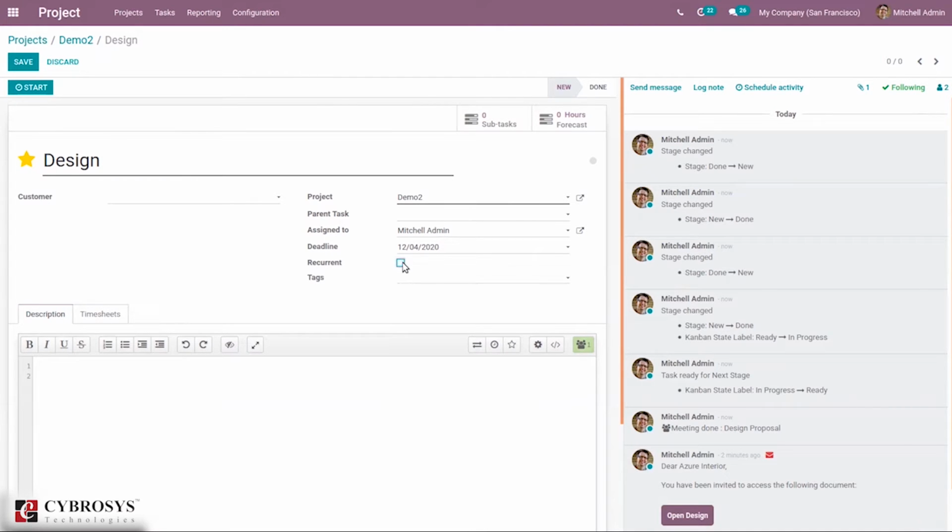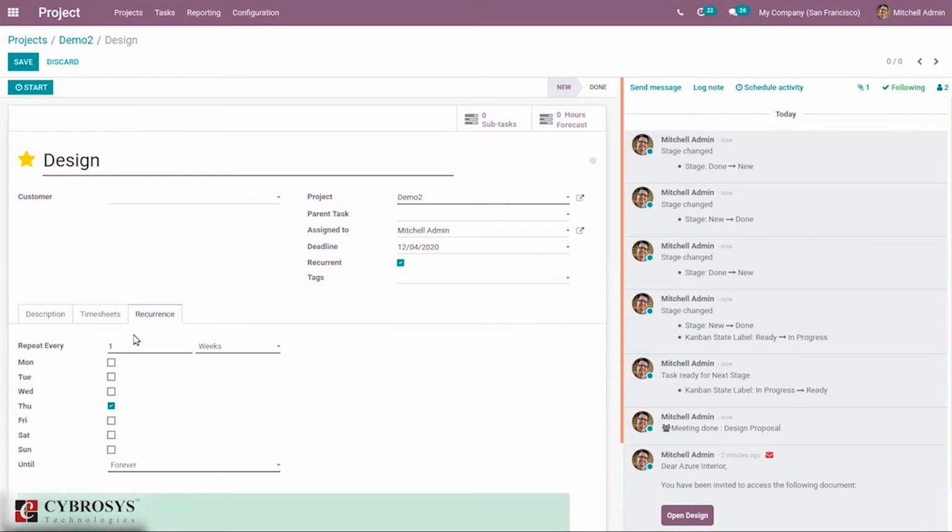So if you add recurrence, you can see here a new tab that is recurrence. That is to repeat this task every 1 week, or we can add a different number here. So I'm repeating it every, that is daily.